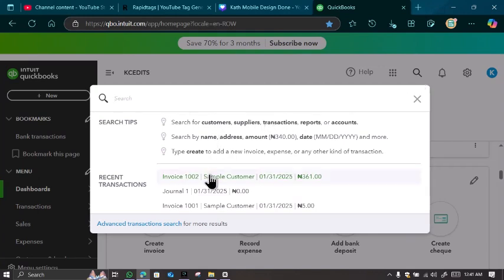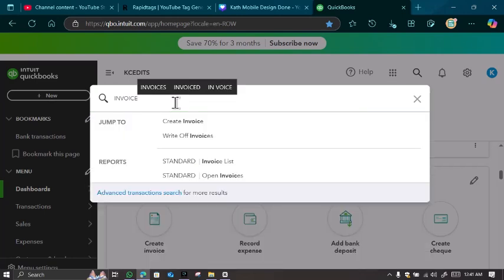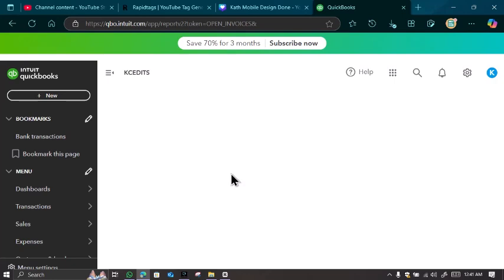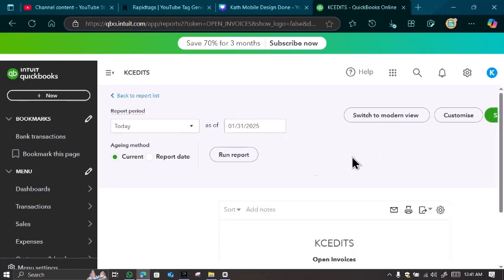Under recent transactions, you see the invoice you created, but if it's not there, you can simply type in invoice. And then you can see open invoices, click on it. So this is the invoice that I created. So you can see it.